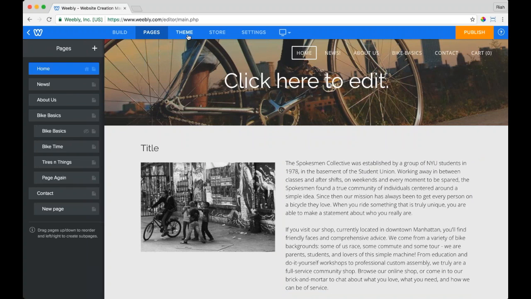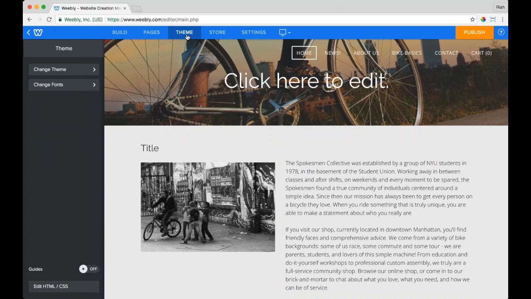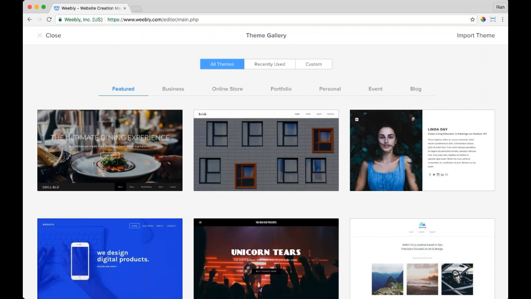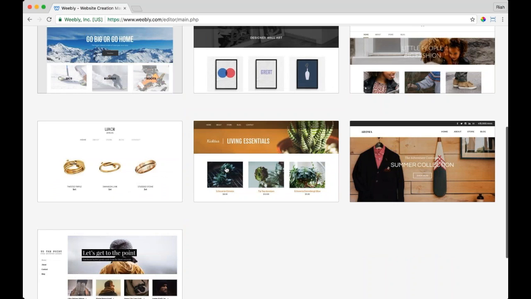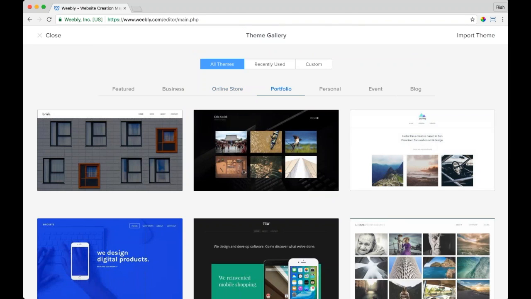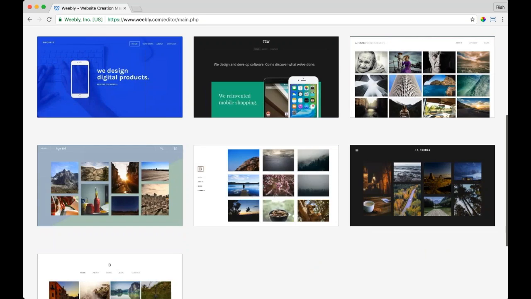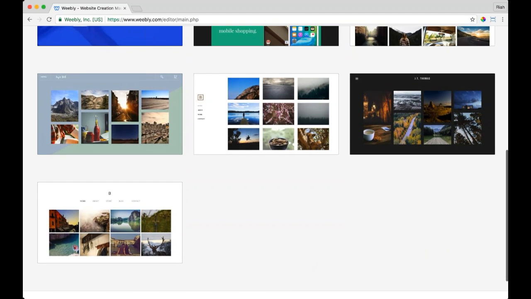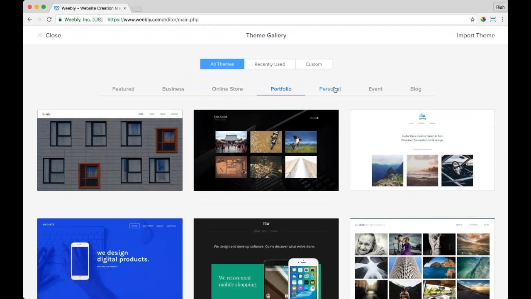Next up is the theme tab. Let's change the theme. Let's look at some themes. We organize your themes for a little help. Again, like the layouts, if you don't have an online store, you can still choose one of these themes. This is just meant to show off the potential and help you narrow your focus.